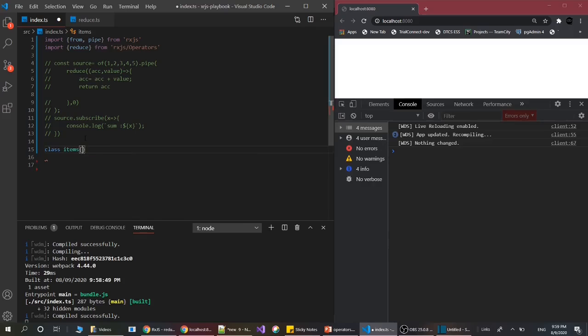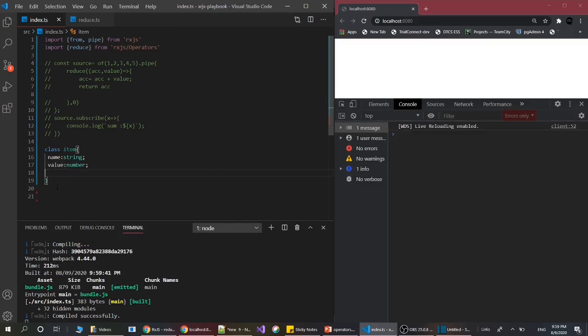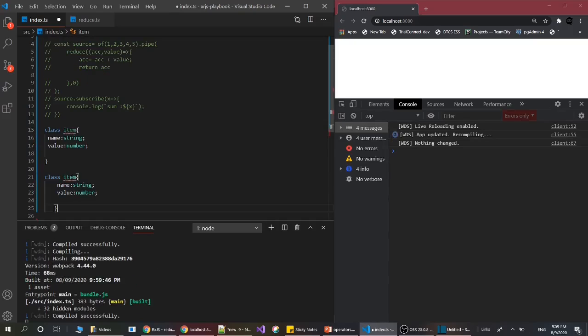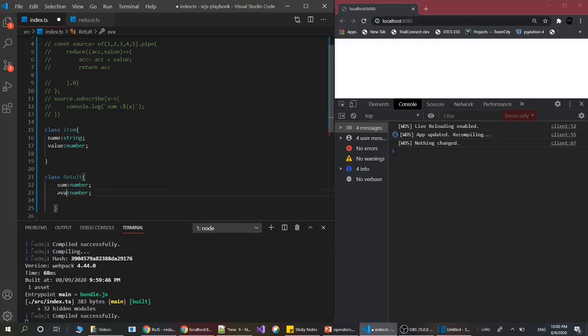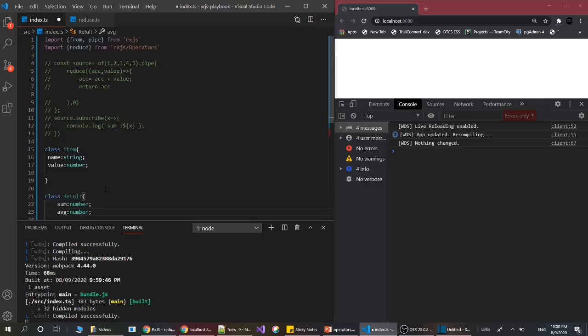Okay, so let's create a class, Item. This item has two properties. First is name, which is a string value, and next is value, which is a number. The second is the result type, and this result has two properties: sum, which is also a number, and average, AVG, which is also a number.